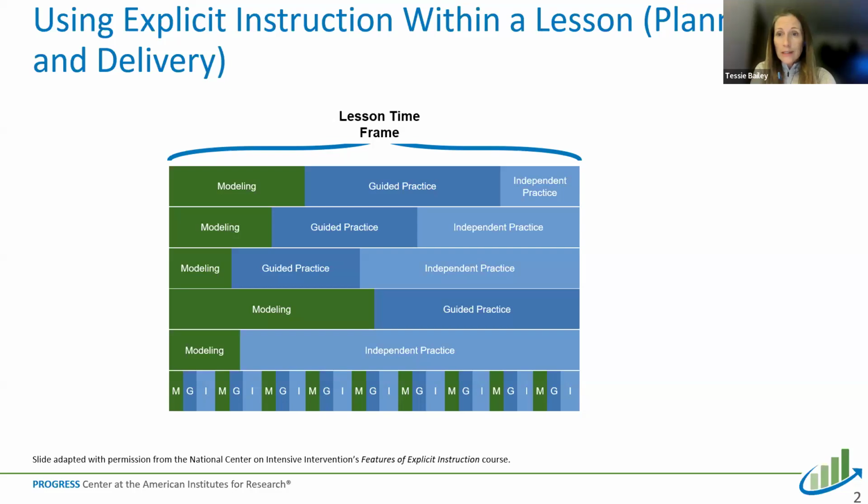But what you'll see here is that some kids need a lot more modeling than others, right? And if you look at the bottom, you may need to break it into small pieces. A kid with that modeling, guided practice, and independent practice gets the skill quickly, but it needs to be broken into small parts. So it allows for that flexibility across different disability categories and different needs that students might have.